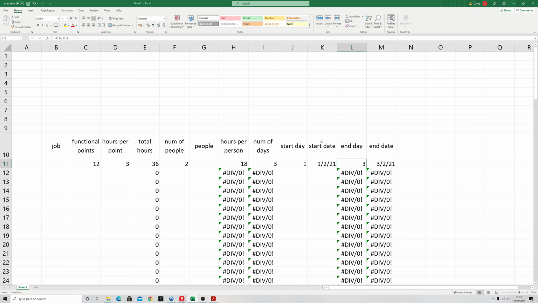So here you can see why we needed this -1 in the calculation, because if we didn't have that, we'd start on day 1, we'd finish on day 4, but we actually only worked for the first 3 days. So this keeps our days working nicely. And as you can see, the start and end date has come out nicely as well.